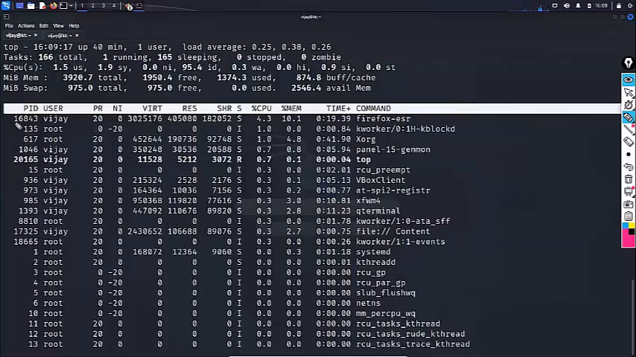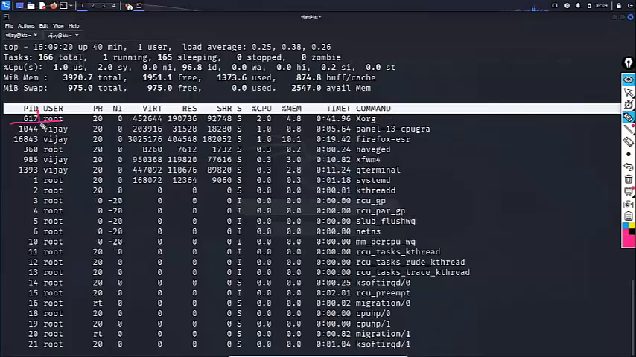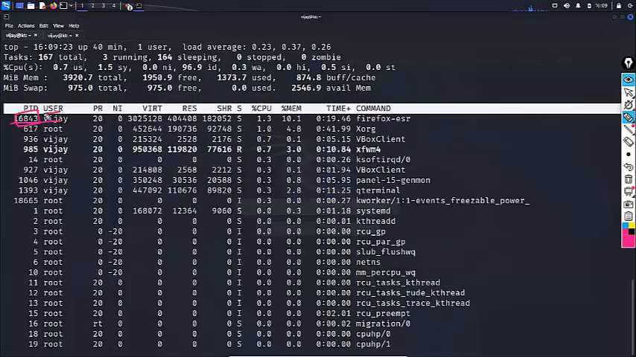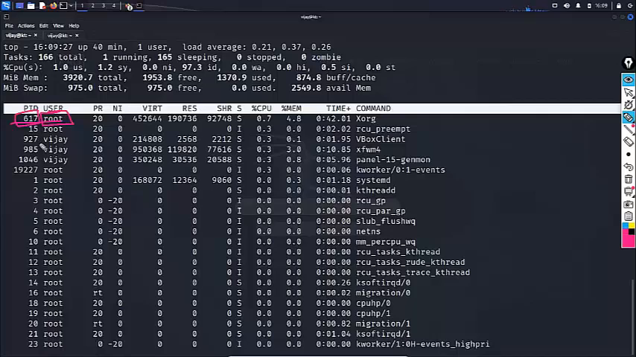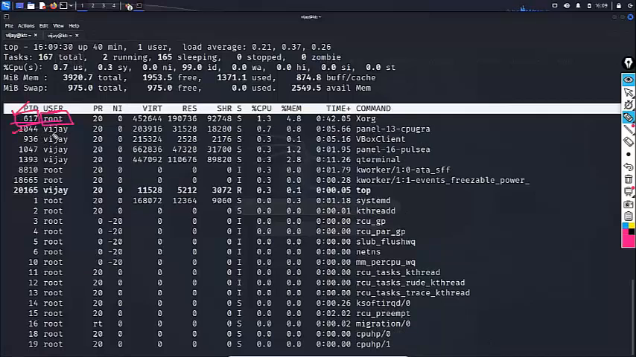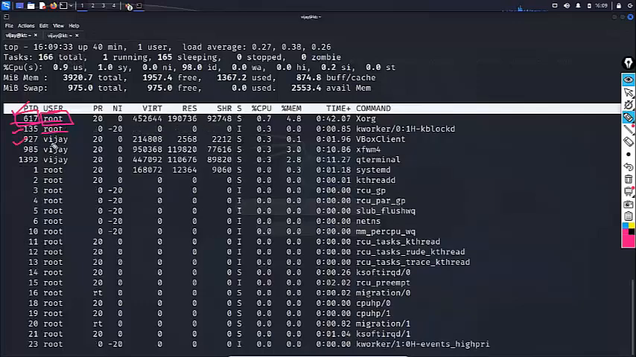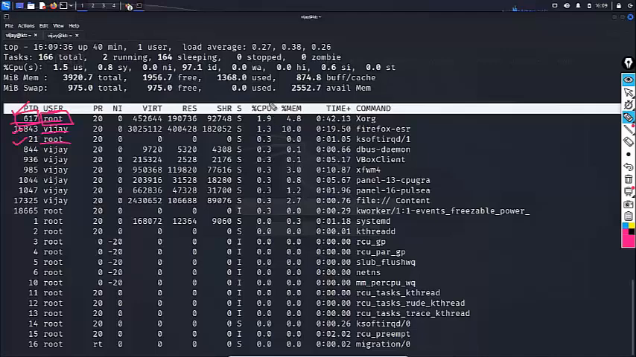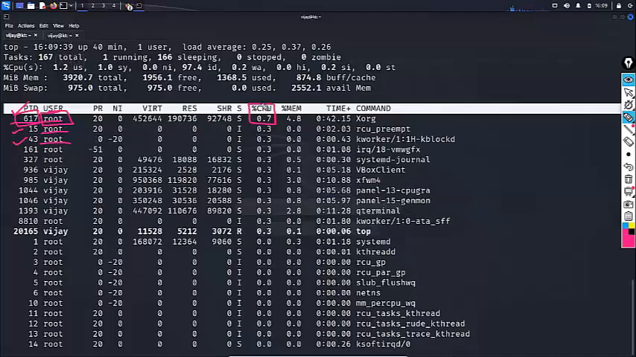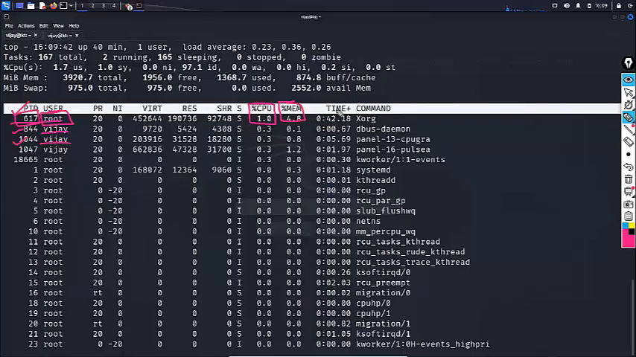PID is a particular ID, the process ID. Here is the user who has executed this process. This is executed by the root user. This one is executed by the busy user. This is executed by the busy user. And it also displays the CPU consumption, the memory consumption and the time.